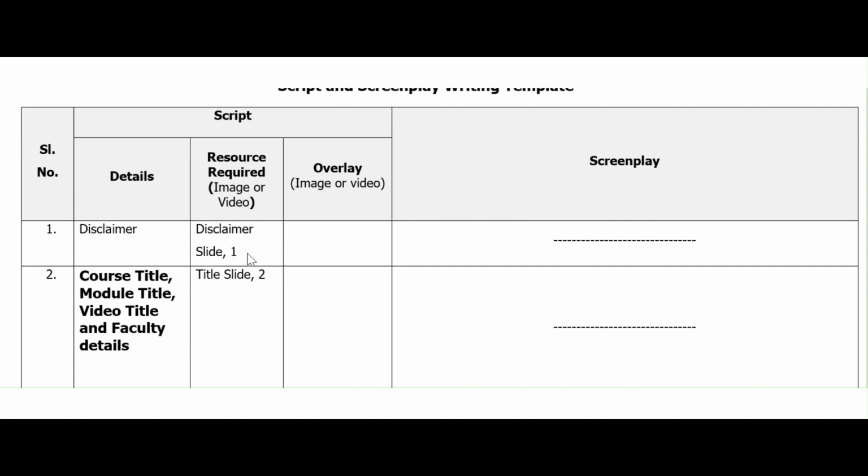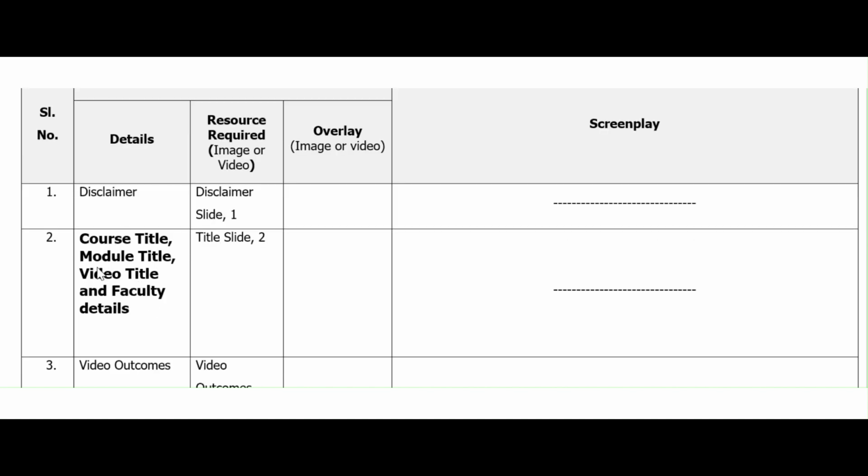The name for that image will be 1 because I am connecting it with serial number 1 so that it becomes easy. The next resource I will call 2 because it will be connected with serial number 2. The next one will be the course title, the module title, the video title, and faculty details, and so on.